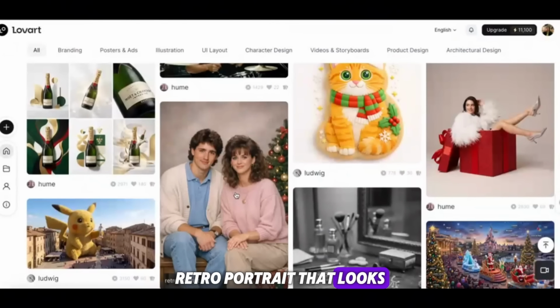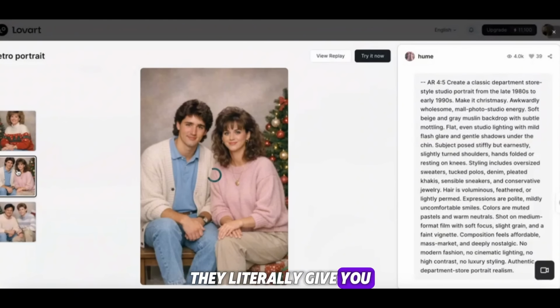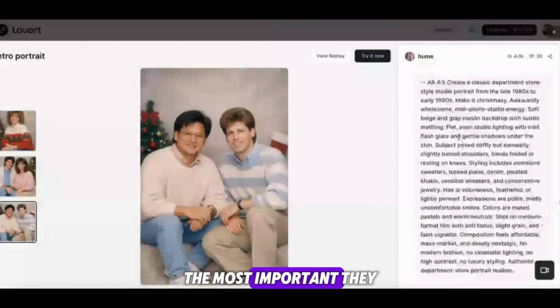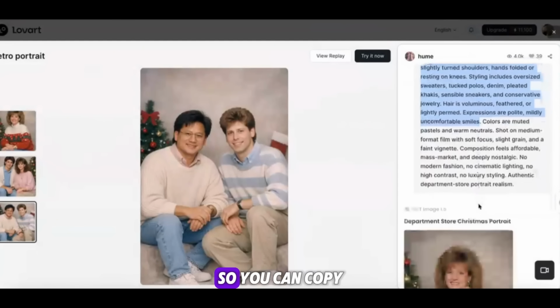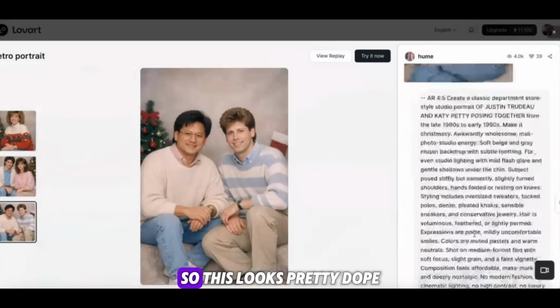A retro portrait. That looks kind of fire. Let me see. Let's click it. Now, once you click it, they literally give you 3 different examples. They show you who the author is that made this. But guess what? The most important, they give you the prompt. Okay? So you can copy and paste this entire prompt, or you can just press try it now. So this looks pretty dope.